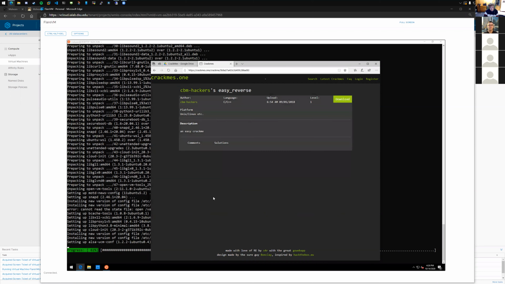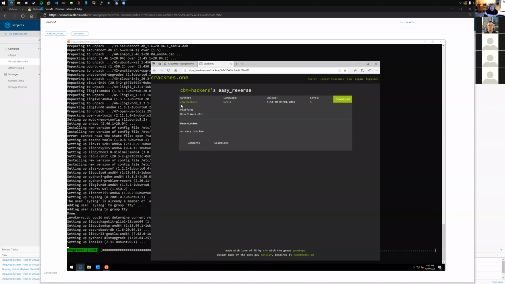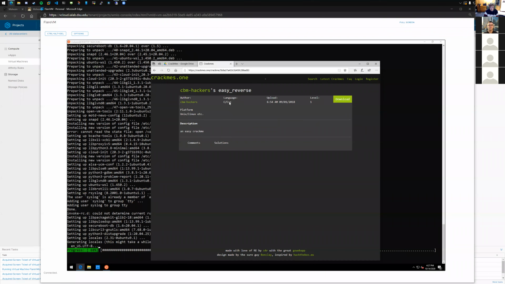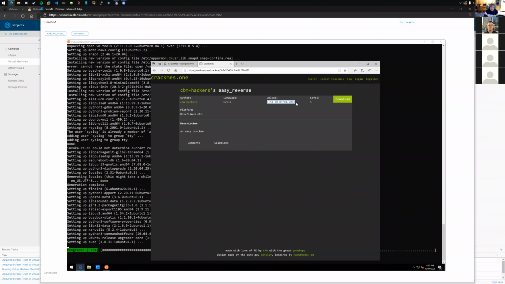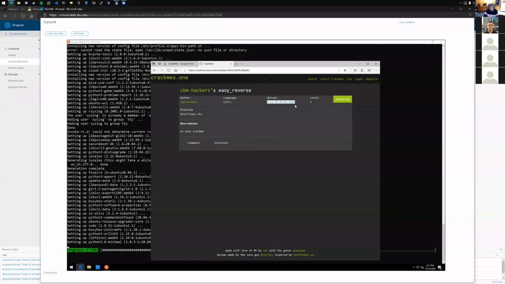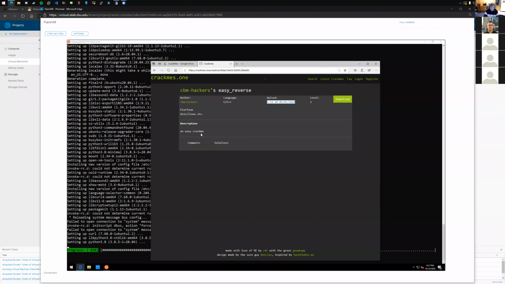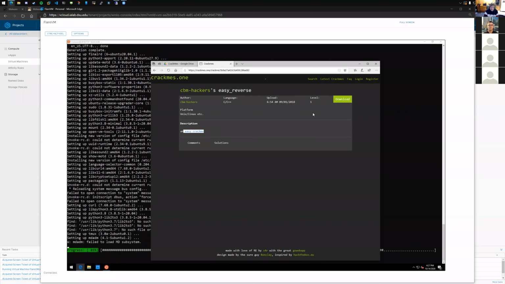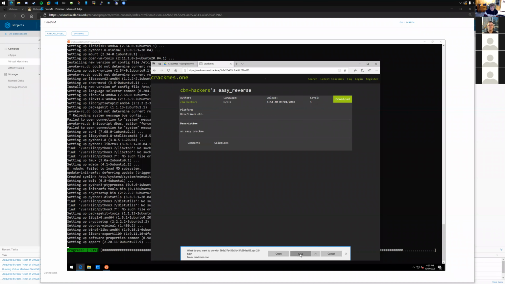So you can just click that on the name, and you can see some of the basic information. So it's by CBM Hackers. It's a C++ language challenge. It was published 2 years ago, and it's a level 1. So it's an easy crackme challenge. So you can download it and save it.